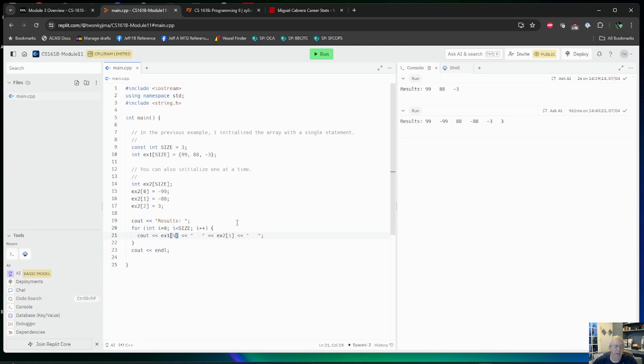actually, no, let's not do it that way. That's harder to read. We'll do array 1, and then we'll do another print statement with array 2. This will be easier to read. You can see my first one, 99, 88, 3, and my second one, I just changed the signs of all three to show this. So you can initialize in different ways.